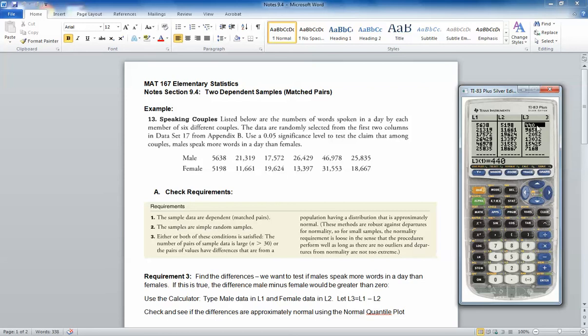So this means that in this couple, the male spoke 440 more words. In this couple, 9,658. This is less, more, more, and more. So you can find the differences really quickly by using your calculator.